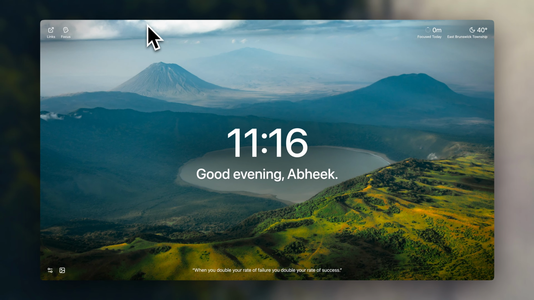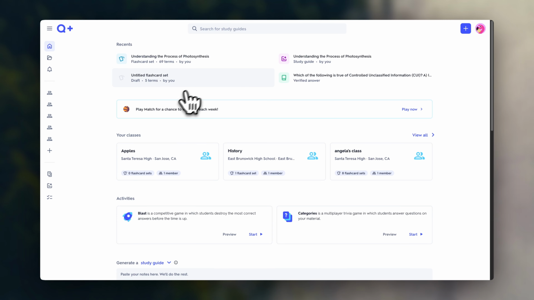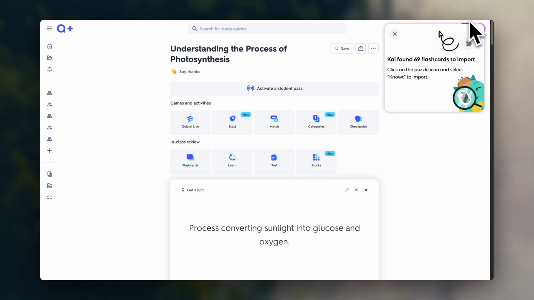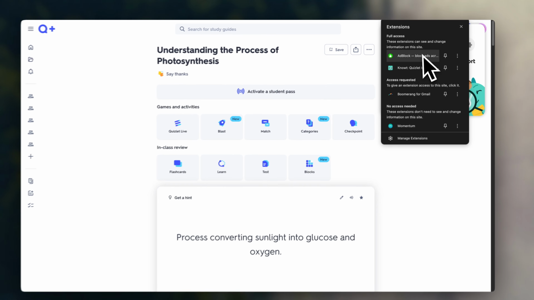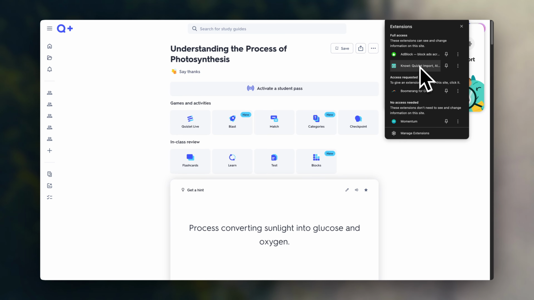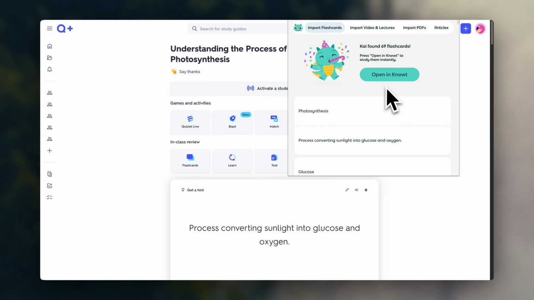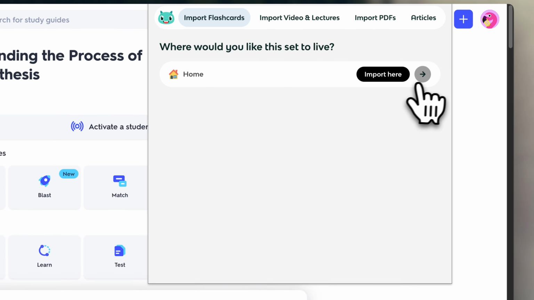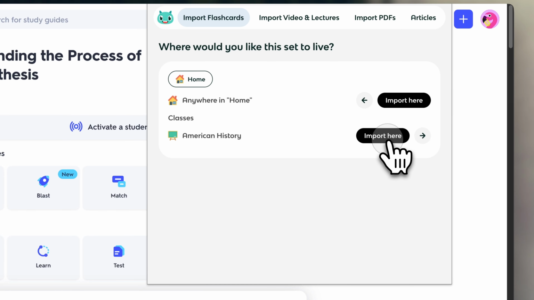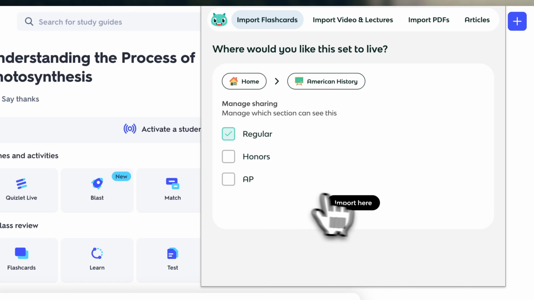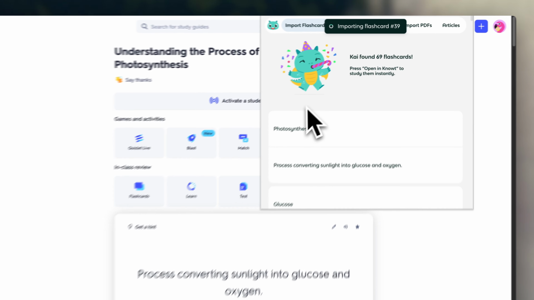Let's open up any set we have on Quizlet.com. So we have one for understanding the process of photosynthesis. So I'm going to go ahead and press the Chrome extension right here. And then I'm going to click no. And all right, we'll click open in Knowt, and then I can actually choose my class. So I'll import into my American history, and I'll just choose regular for now.